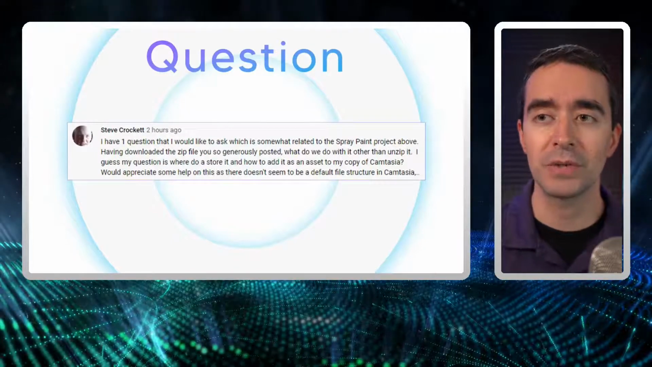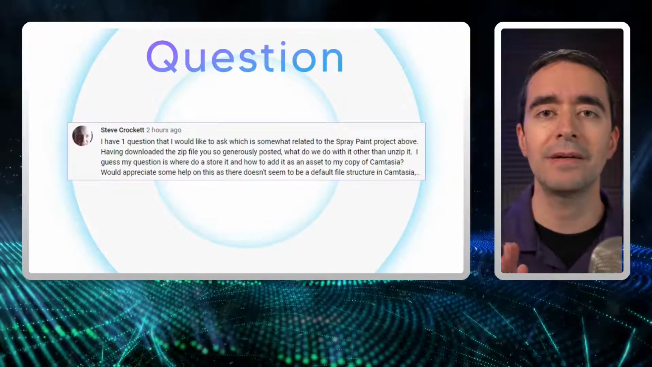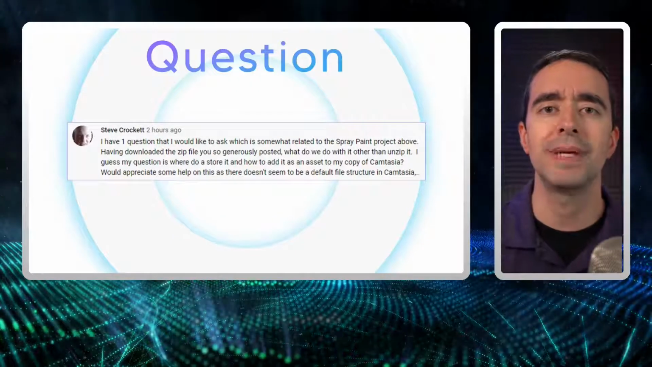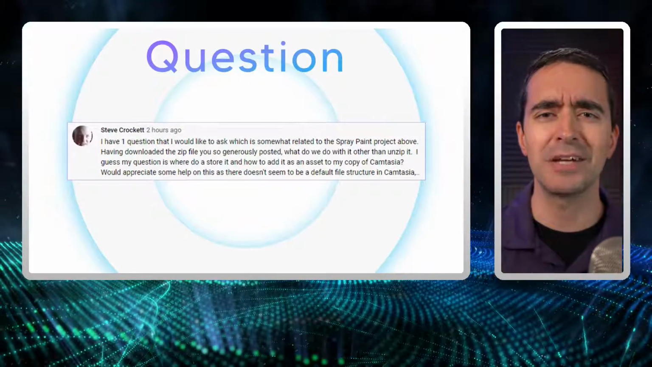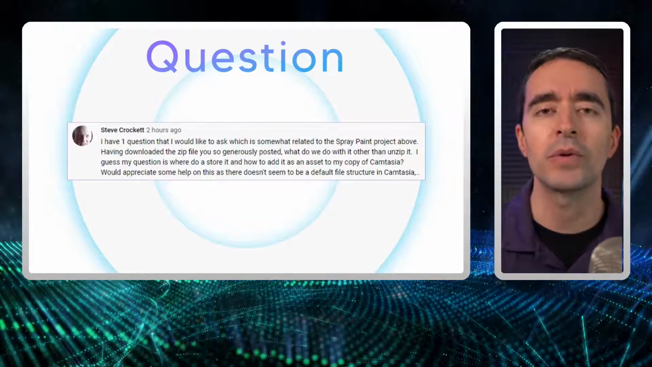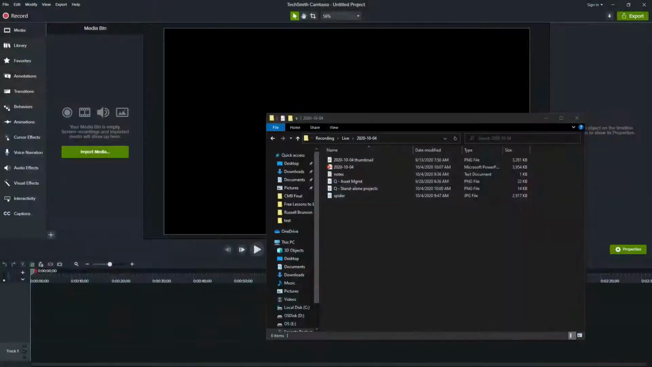There it is. So Steve was like, "Hey, I have a question about this. How do you make this work? I can download it and that's fine. That's a zip file, but what do I do with this?" So let's head over to Camtasia and take a look at what I would do with this spray paint asset.